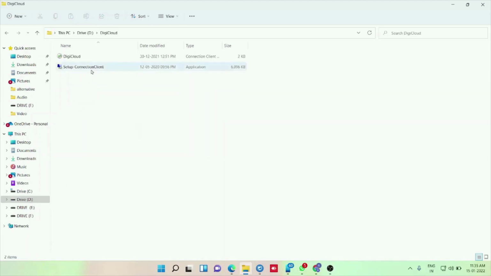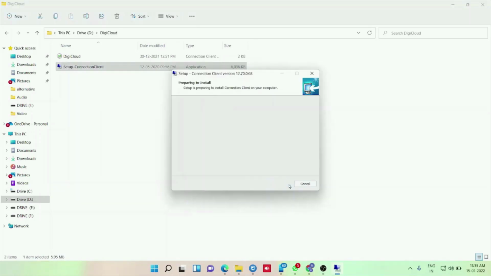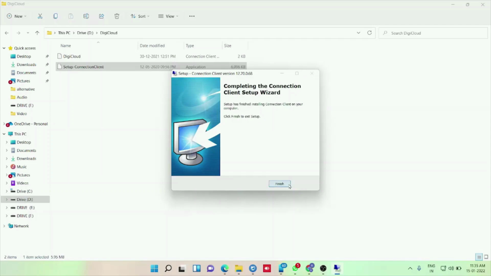We are giving two types of connections. The first one is the setup connection client, and the second is the real connection through which we run the cloud. Firstly, we have to open and install the setup connection client. After finishing the installation, click on Finish.